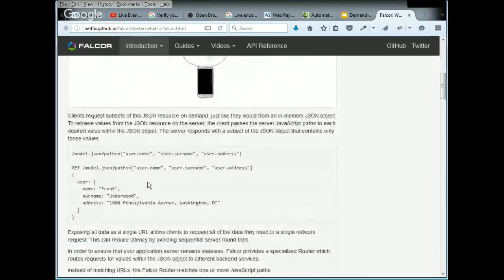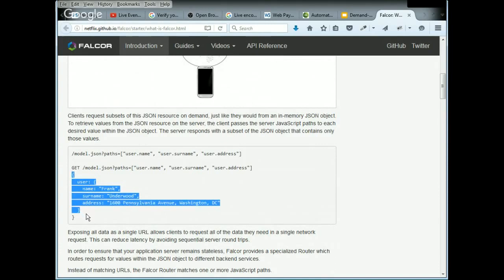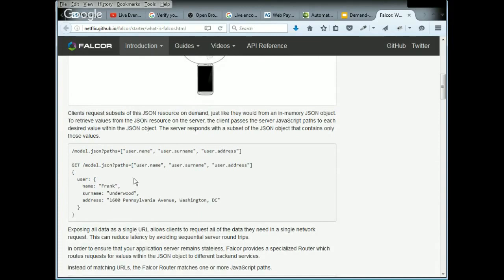So that's how a request to our service looks like. We say that we want these particular fields, and the service returns us a JSON file. We requested user name, user surname, and user address, and we got exactly what we asked for. Nothing additional, no other fields. We just asked for user fields, and we got them.